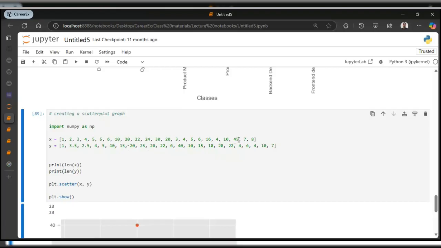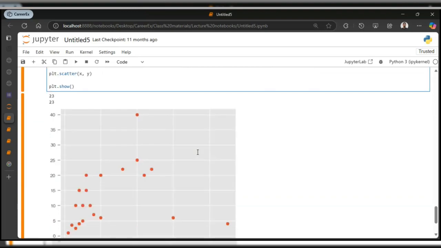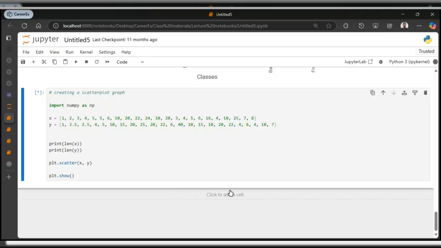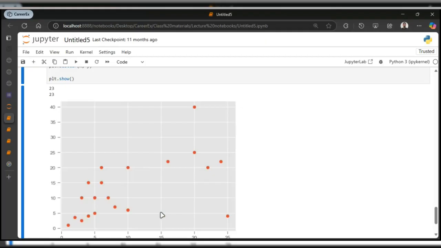Okay, this is 45. Let's just make it 25. And we have 30 somewhere. So where is it? 30. Okay, we have 30. Let's just make it 10. So I'll run this again. You can see now that the data points are actually evenly distributed. There's no data point that is deviating significantly from the other data points.